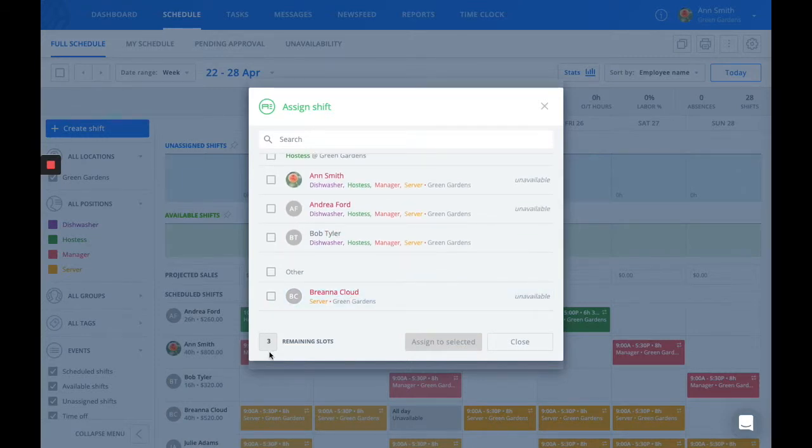Again, if you have the slots option for our premium and business members, you can see how many more people you need for this shift. The slots will decrease or increase depending on what you're doing.